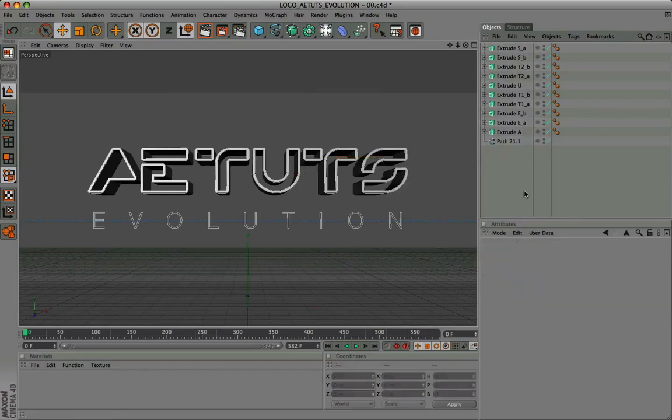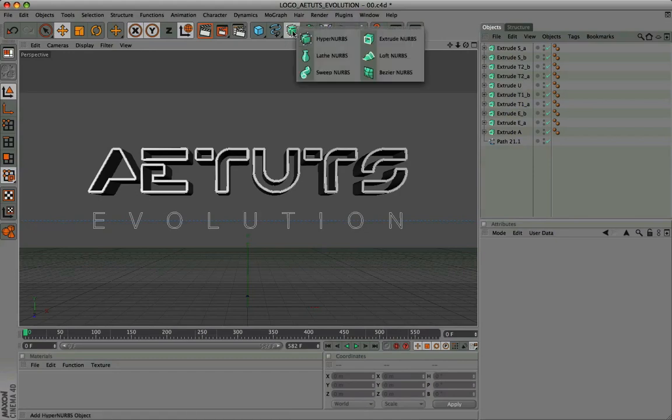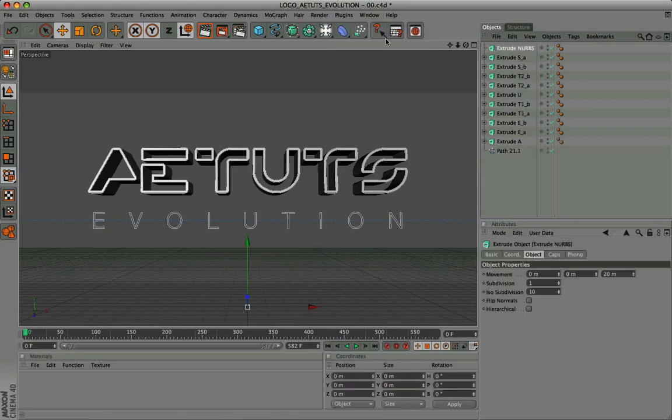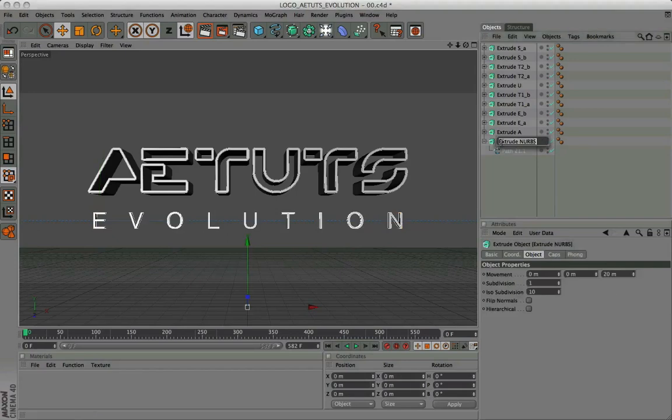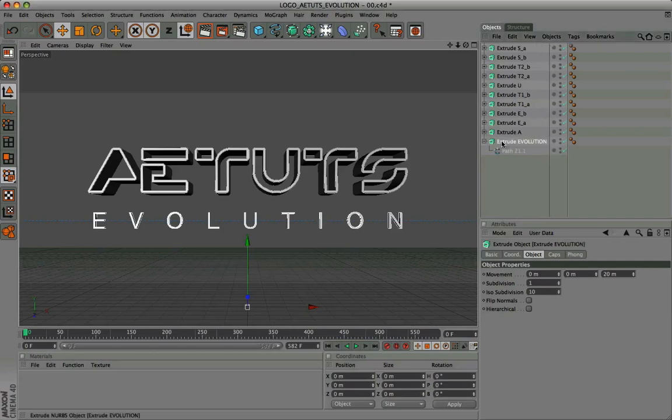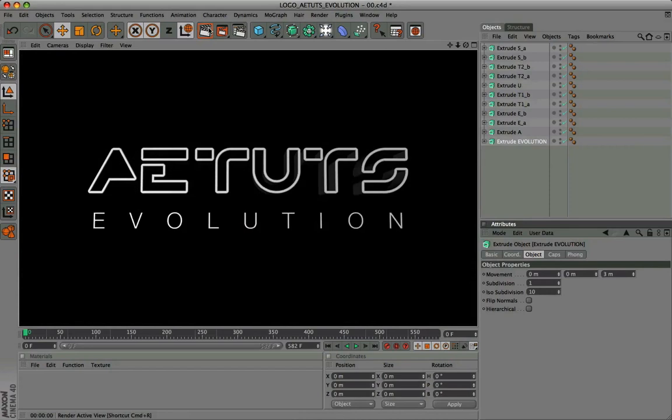OK, completed. Entering the name at every level, we complete the design of the logo. With the insertion of the instrument extrude NURBS also on the evolution text. Also, rename this layer extrude evolution. We set the parameters. In this case, the only parameter to set, the depth, is 3 meters. If we make a first rendering, we see the result.